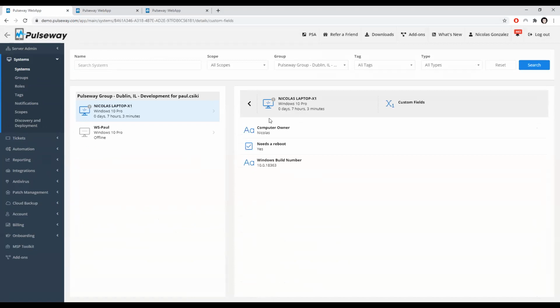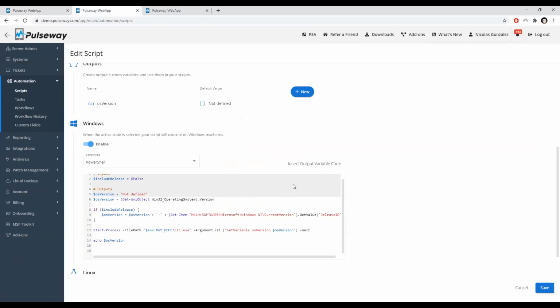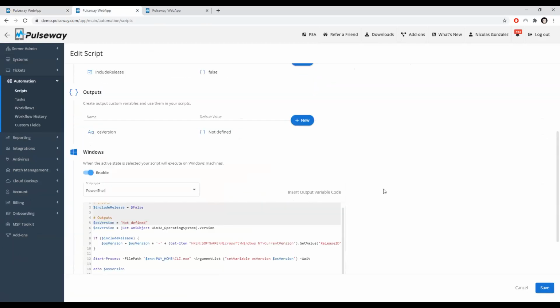Think about it like this: you can have a script that captures all the information that you would like to extend, and then just report that back as custom fields, and you have them available right there in computer details. So this is how custom fields and scripts work together.